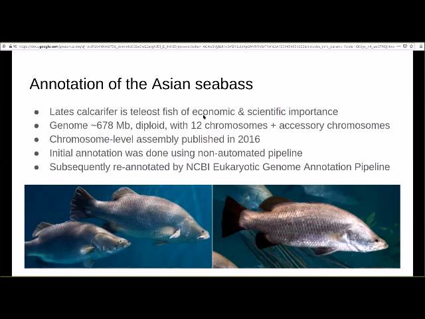The initial annotation was done using a non-automated pipeline where we had to try and write down every step that we did as we ran the commands. I have a long notebook for this. And it was subsequently re-annotated by SASBi.